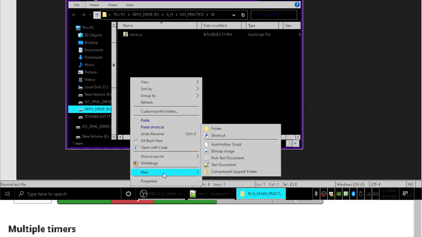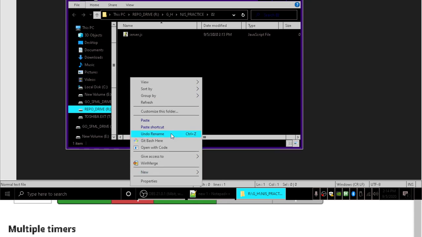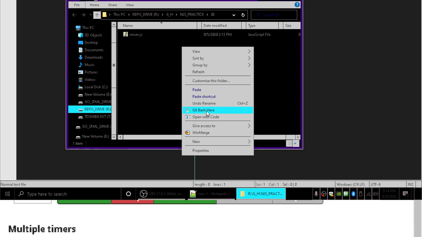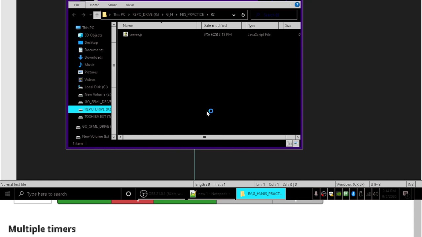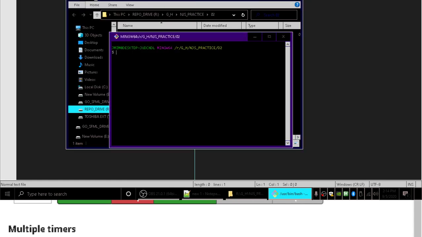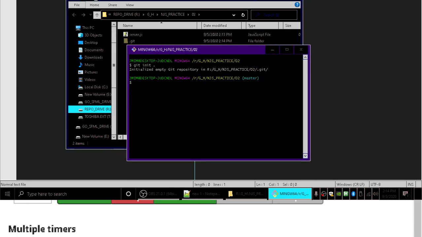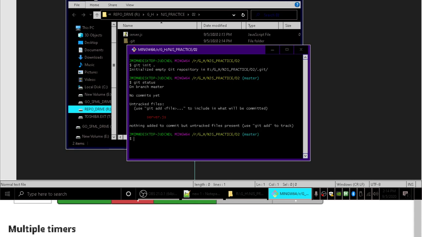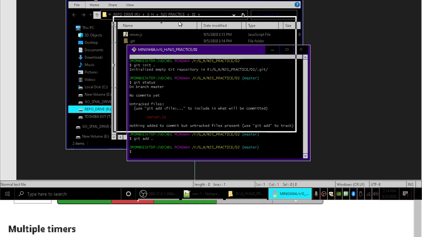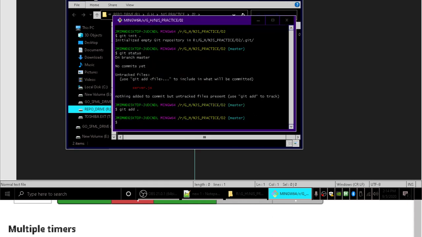So we're going to do Git Bash here. If I right-click, Git Bash here, and we do a git init . to create a new Git repo. And then we'll do a git status just to check out what things are looking like. And we see server.js. We're going to do a git add ., which is going to add everything in the current directory, and it's going to do it recursively, so that will include subfolders and subfiles.